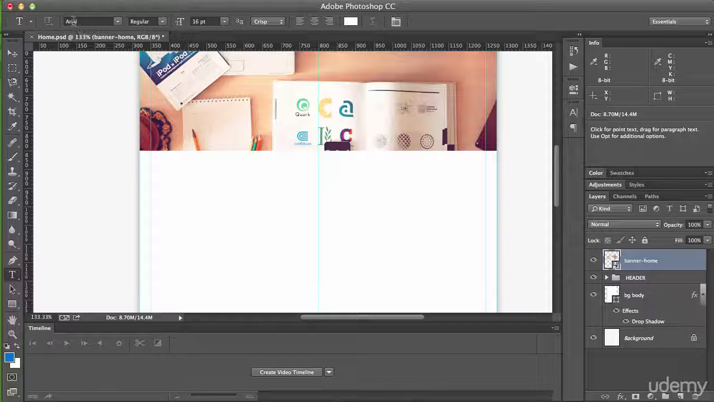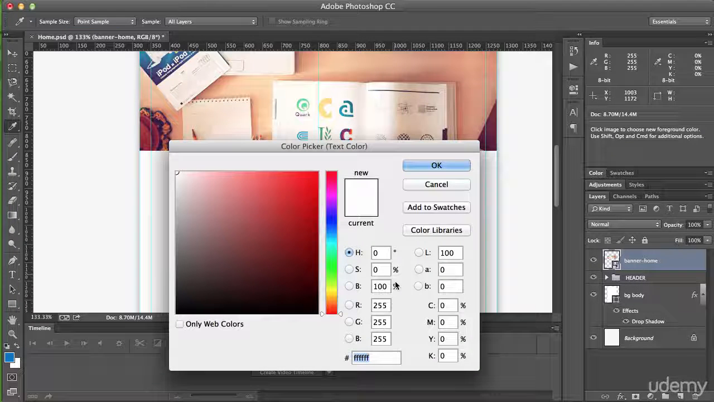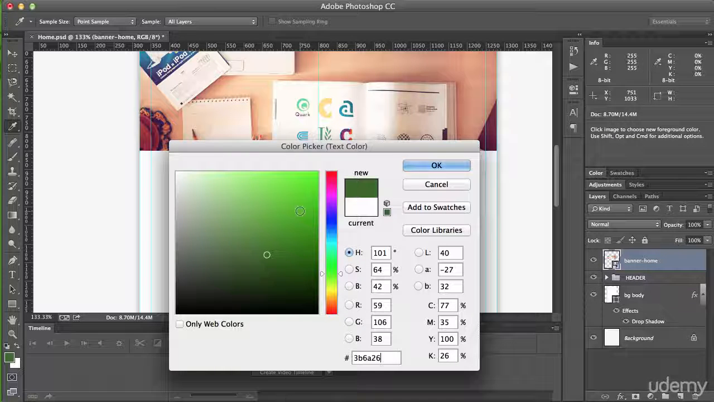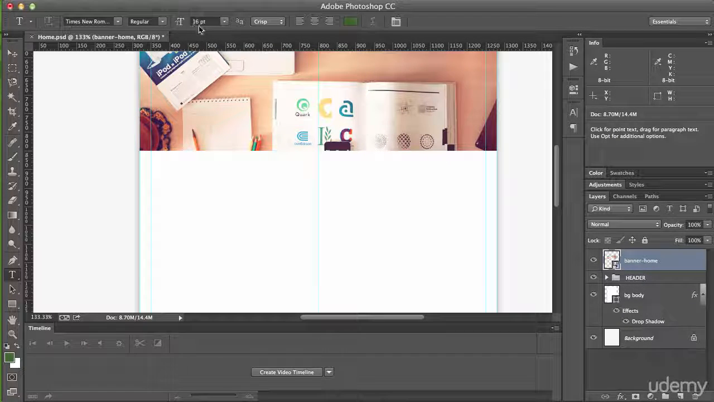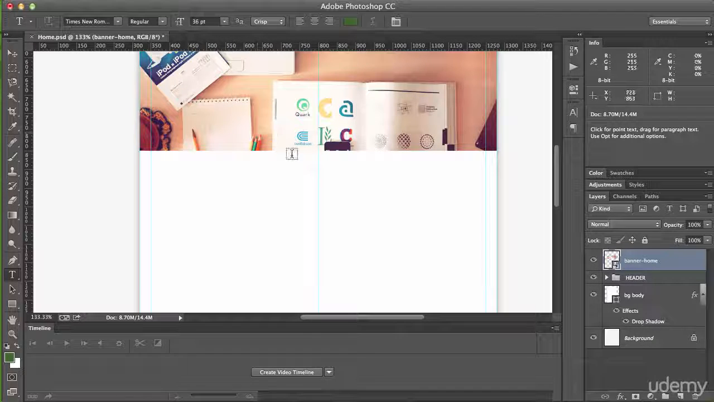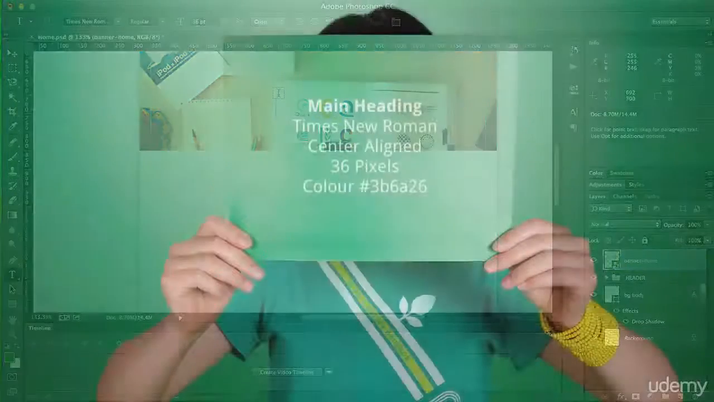Now one of the first things I want to do is change my font to Times New Roman. One of the reasons I know it's Times New Roman is that's just our branding. So if you are doing client work, make sure you ask them for the different fonts. Next one we want to do is a color, and I'm going to go with our sort of green color, but this one's going to be a little bit darker, and this is 3B6A26. You can see it's a nice little dark color there. The next thing we want to do is take this size all the way up to 36 points. There we go. Now we're ready to start typing.